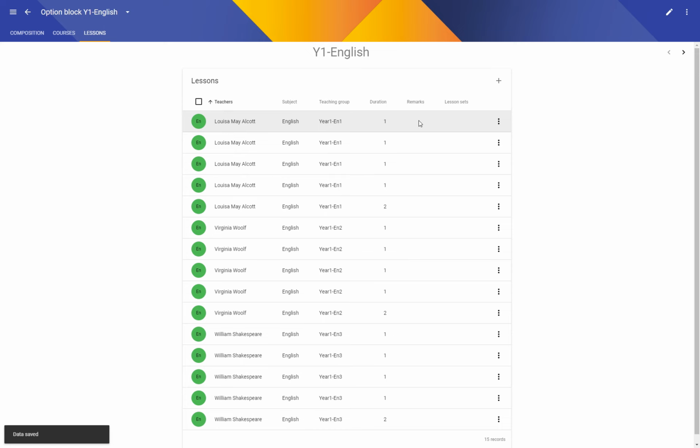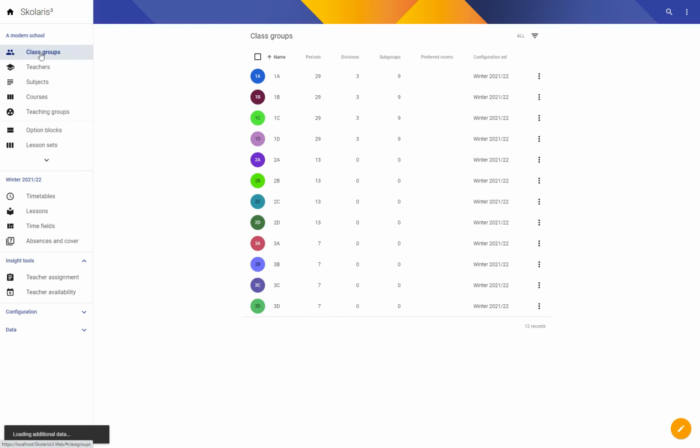When we save this, I'll see that 3 of those lessons, 1 for each group, will have duration of 2, which is what we wanted. If we go back to the list of class groups, we will see that Year 1 now hit 29 periods per week, maybe we need one more.